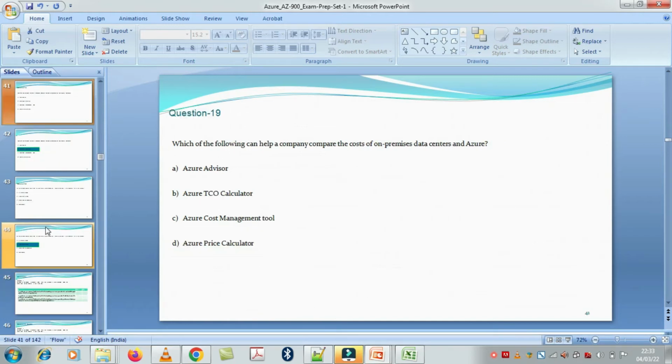Now moving to the next question: which of the following can help a company compare the costs of an on-premises data center and Azure? See, once you move your entire infrastructure from on-premises to the public cloud, that could be AWS, GCP, or Azure, it could be anything. But in case of Azure, it's asking which can help a company compare the cost with on-premises. So some calculation has to be there, right? So the answer for that one should be the Azure TCO calculator.